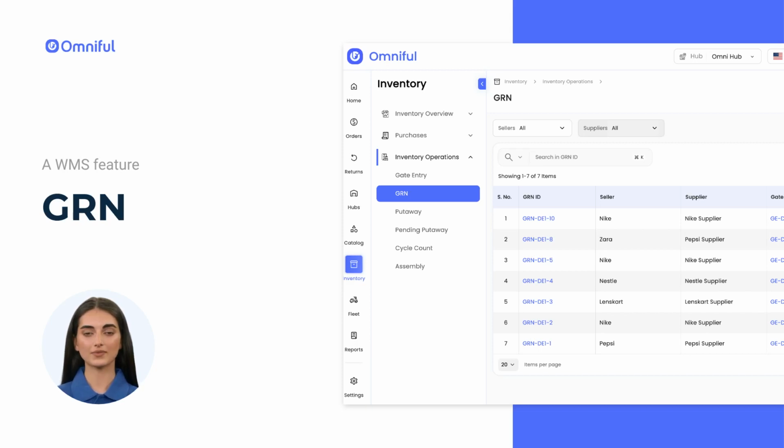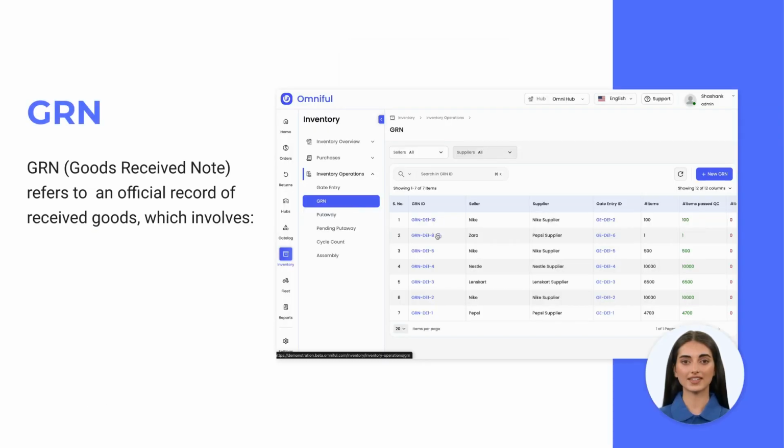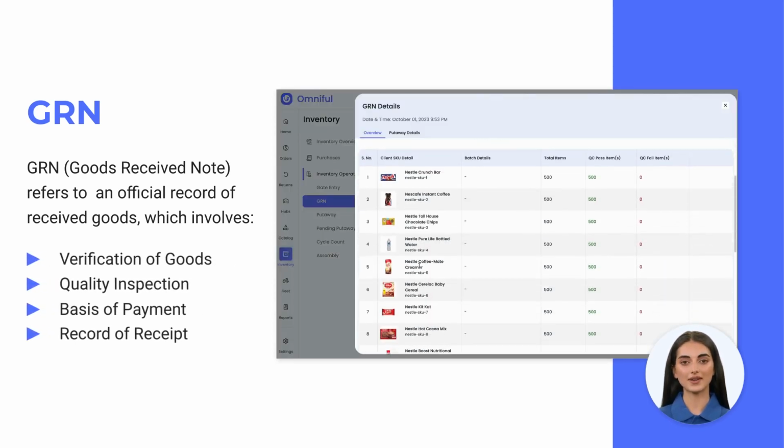Welcome to Omniful. Let's understand the process and feature of GRN. Once the goods pass through the gate entry, comes the second step of inwarding, which is GRN.